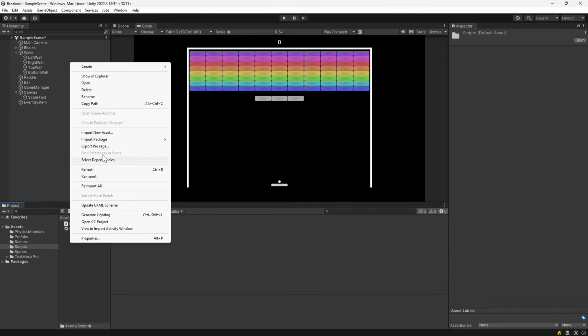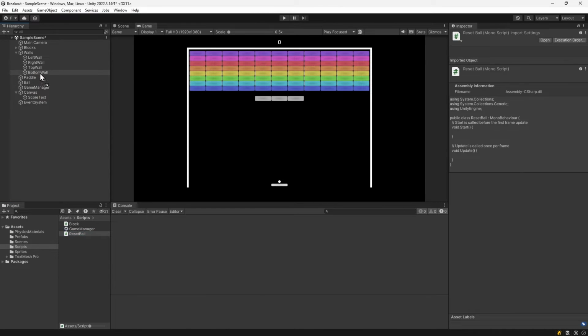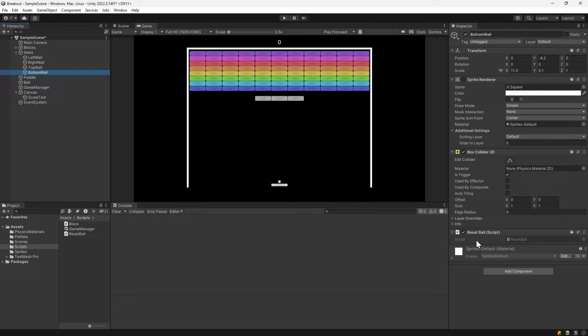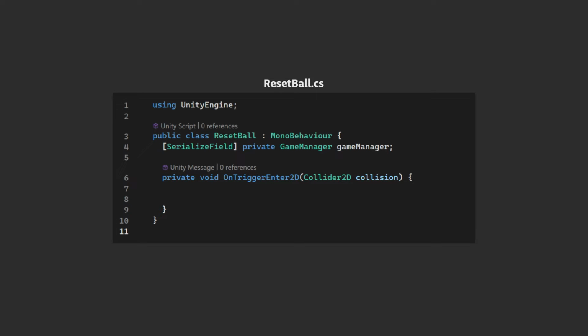In Unity, we'll create a new script called resetBall and attach it to the bottom wall. In this script, we need a reference to our game manager. Just to show you a different way this time, we'll serialize it so we can assign it in the inspector. Then create an OnTriggerEnter2D method. This will happen whenever something collides with our bottom wall.